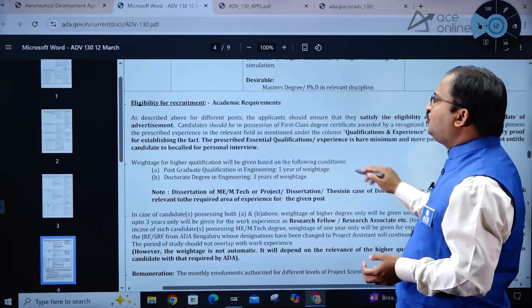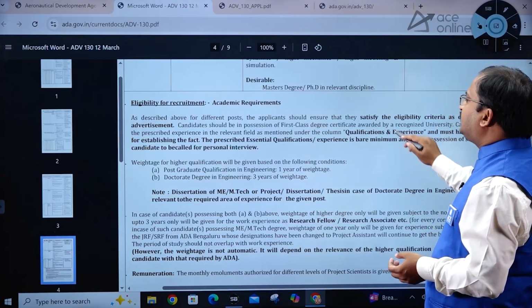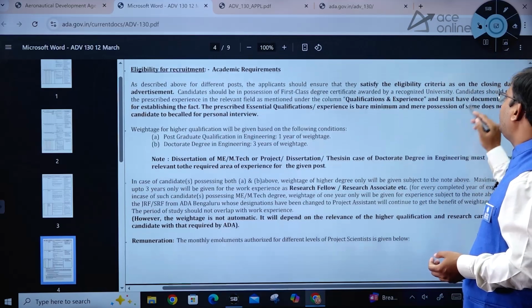Then the candidate should be in possession of a first class degree certificate awarded by a recognized university.